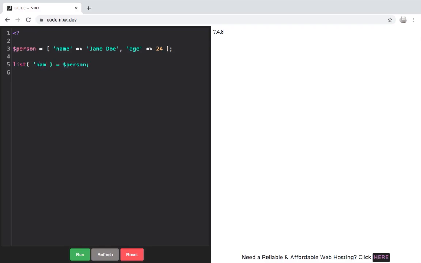So let's try out name, and then we could use any variable name for this. I could say n for name. Let's quickly print that out to see what we've got. Of course, you can use the echo statement, so it doesn't have to be the print statement. So there we have Jane Doe on our screen, and if we change the key to age, of course, we will get 24. So this is how we use the list construct to destructure an associative array.